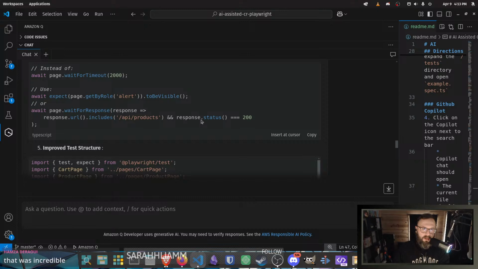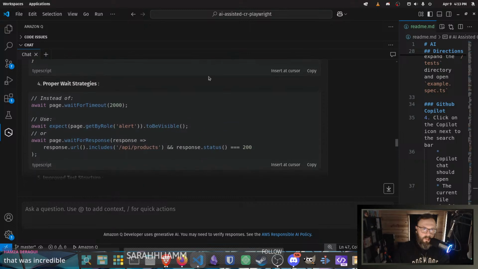Proper wait strategies. Yeah, no, wow, this is really good. This is actual code showing you how to do this thing. Wowzers. Man, oh man. This is great.